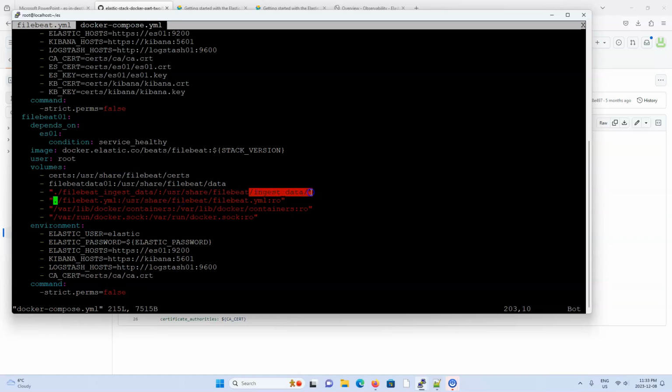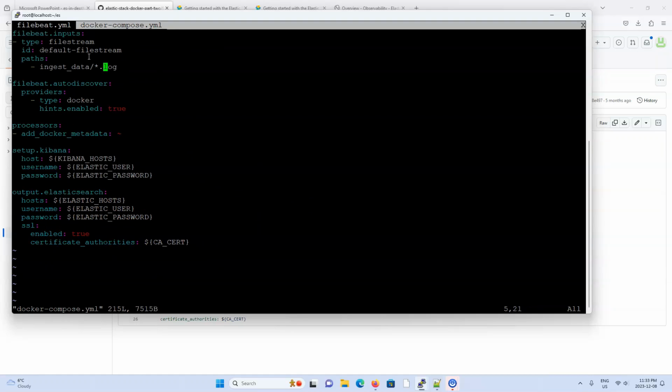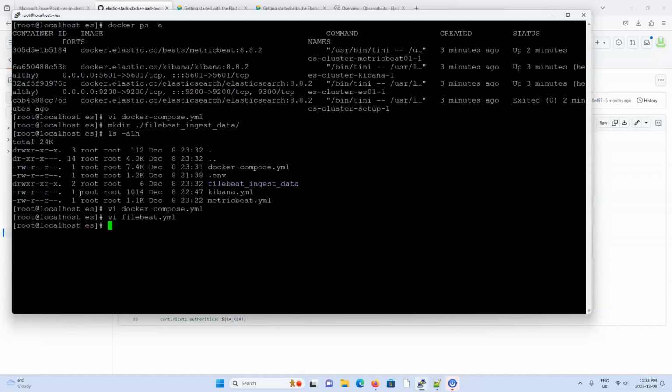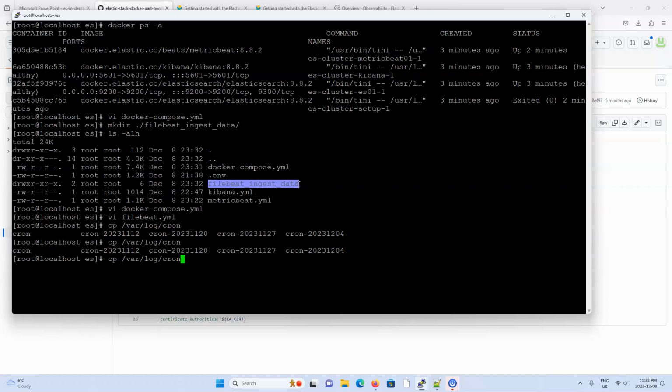Okay, so this ingest directory is referencing this one. Great. So this means this, and this means this, which means we can start putting any .log file into this directory. So I'm just going to copy any random logs I have. What do I have? This cron file? Sure. I'll put it into this Filebeat ingest data directory as cron.log, because anything that ends with the extension .log will be picked up by Filebeat.